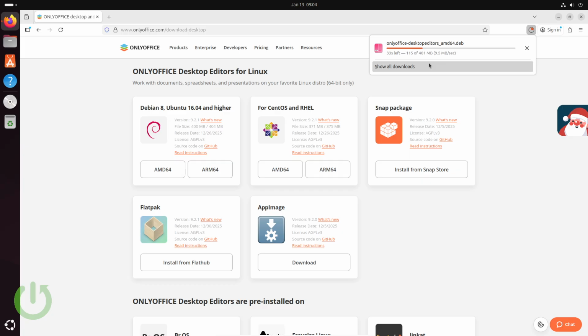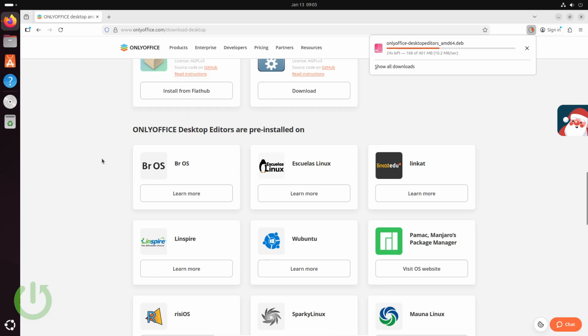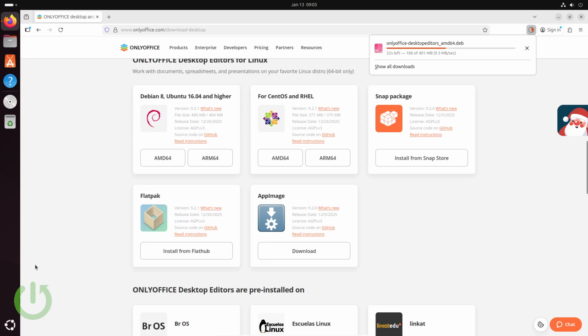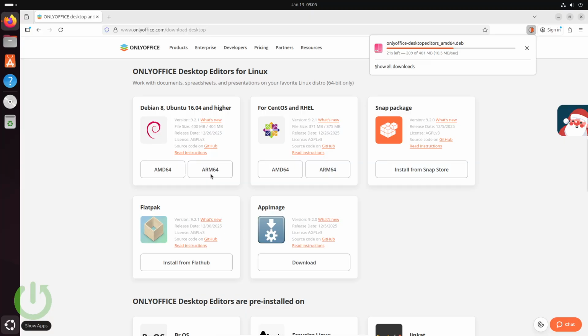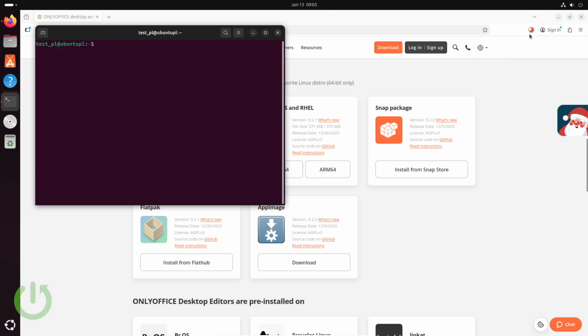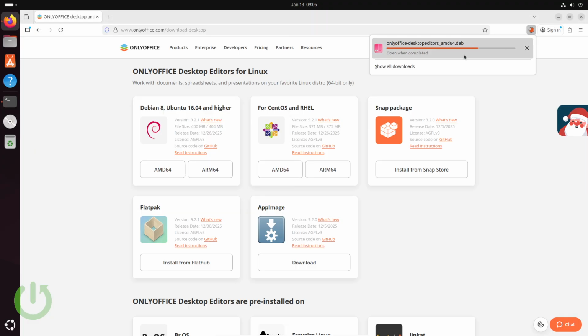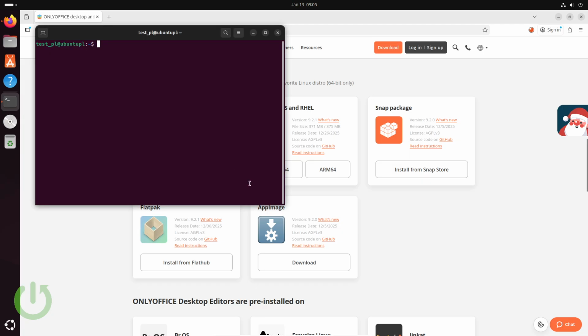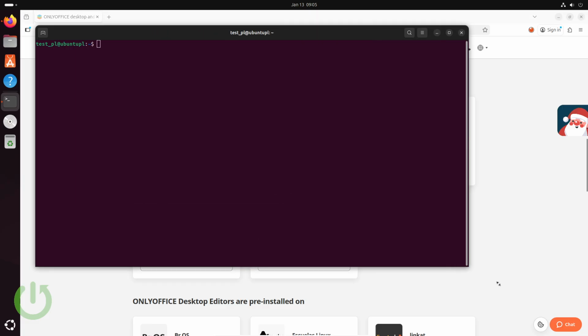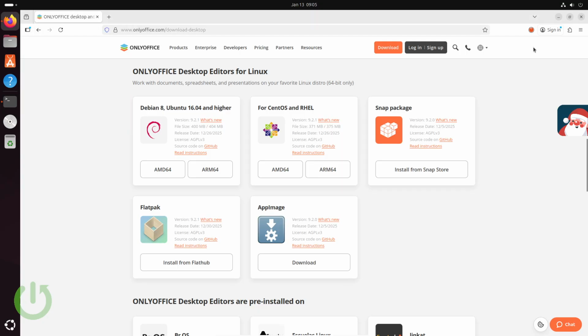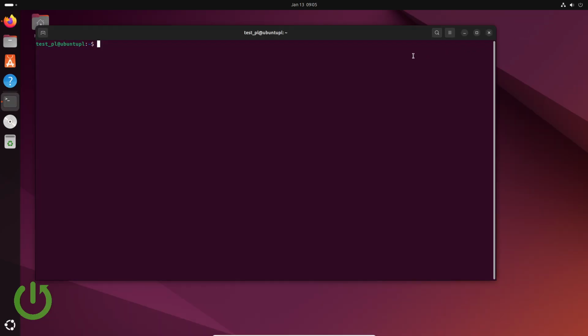So as you can see, it's 30 seconds left, and of course we have to go into the terminal because we will do some things there. This is a deb file, as you can see right there, so you have to simply install it from the terminal. I think this is the best way. A few seconds left. As you can see, it is completed, so we can move to the terminal.